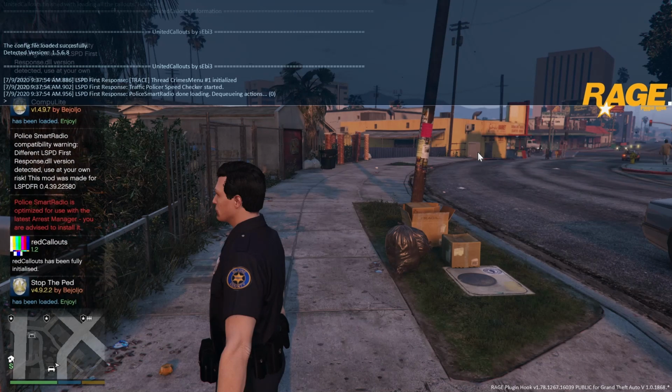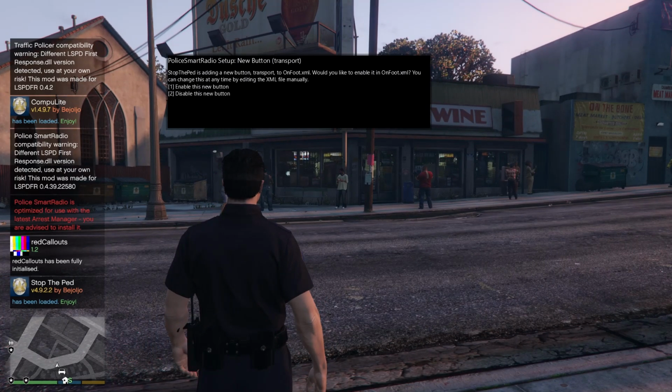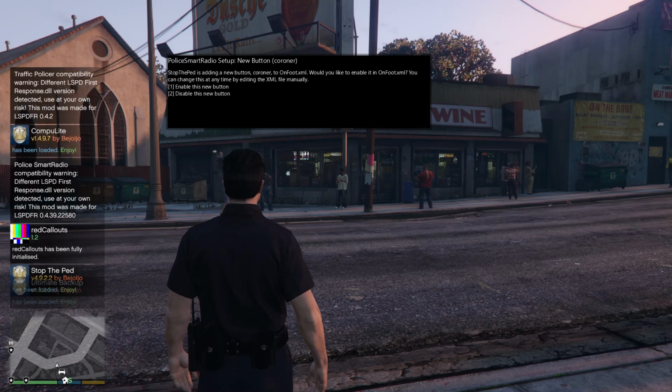There we go. All right, let's make sure Traffic Policer and Police Smart Radio are working. Oh, it's saying that we got another new button. Just press 1. Whenever you guys get those messages, just keep pressing 1.